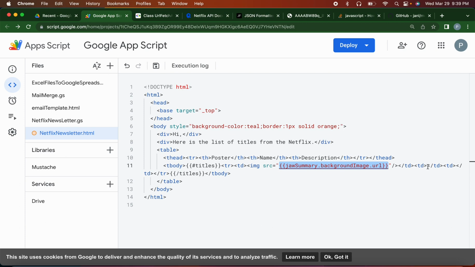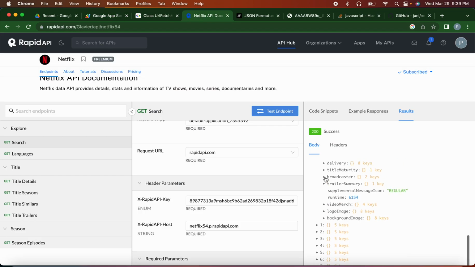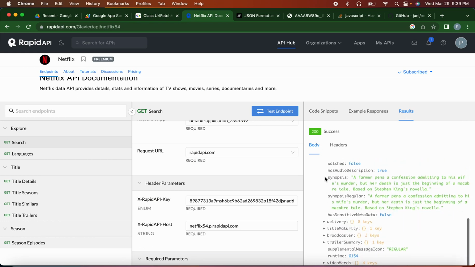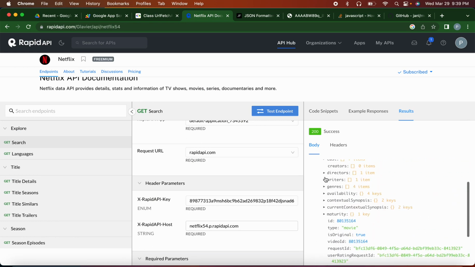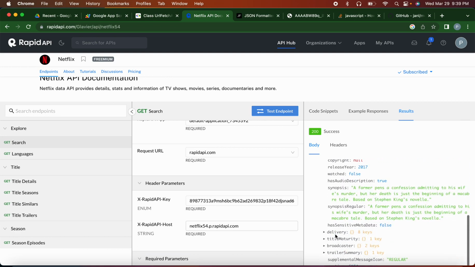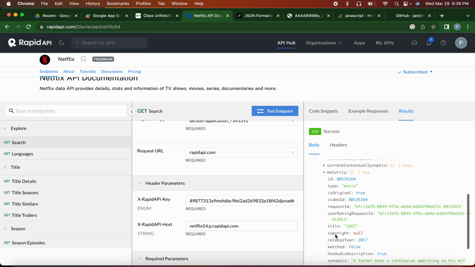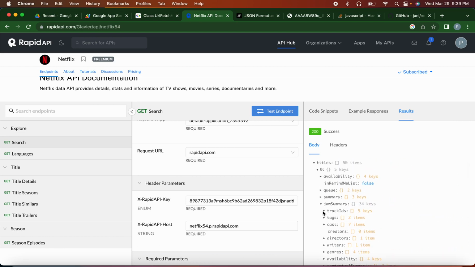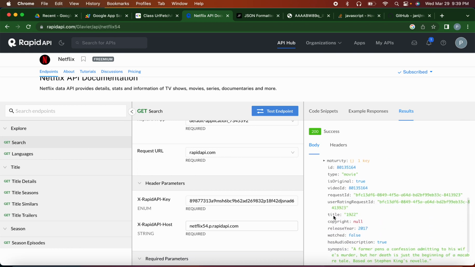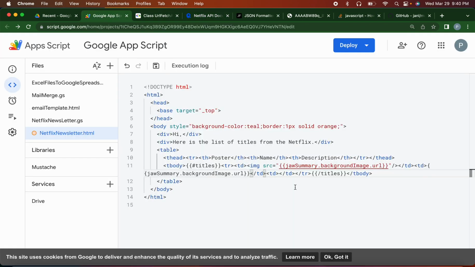Now I'm going to pull the name of the movie. So how do we take it? Just go back. We have the name in the, I think we saw some key, right? The type is a movie. Oh, come on. We saw some names. Did we miss something? Title. Okay, 1922 is the title. Okay, under jawSummary, put the 1922.